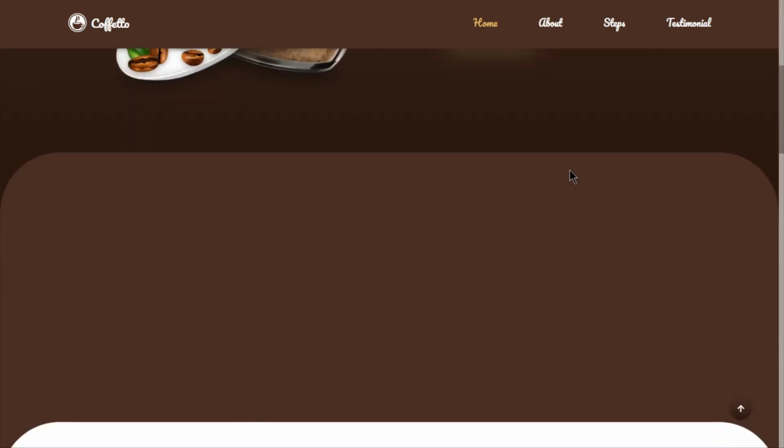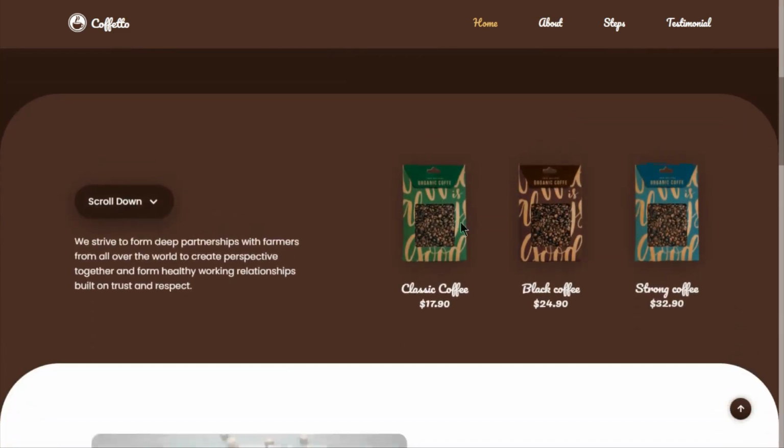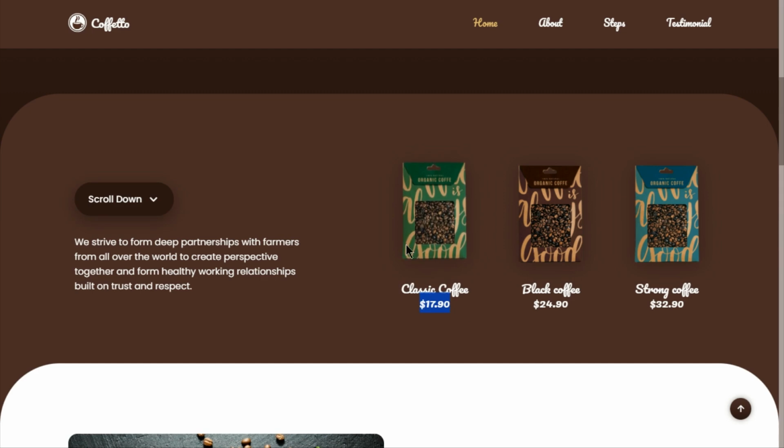And now let's come down. Below there is the classic coffee price coming, and I put the classic coffee image here. And when my cursor goes to the classic coffee, it moves up. Here you can see it like that. And then here the black coffee and its price is written, and this is the image of it.